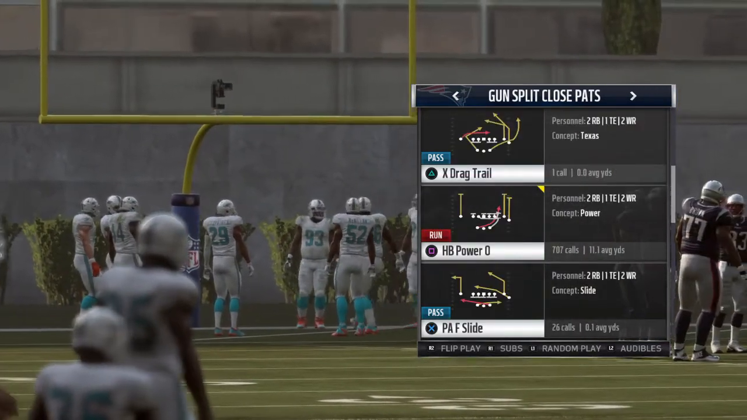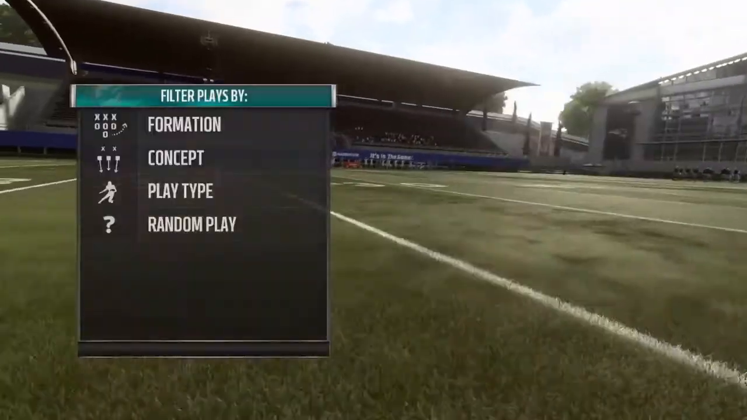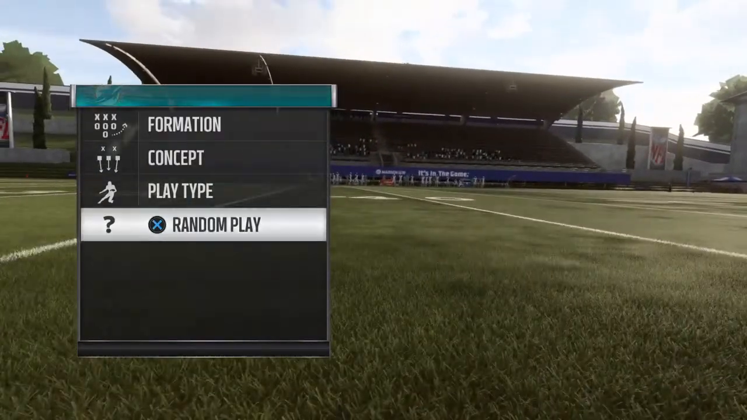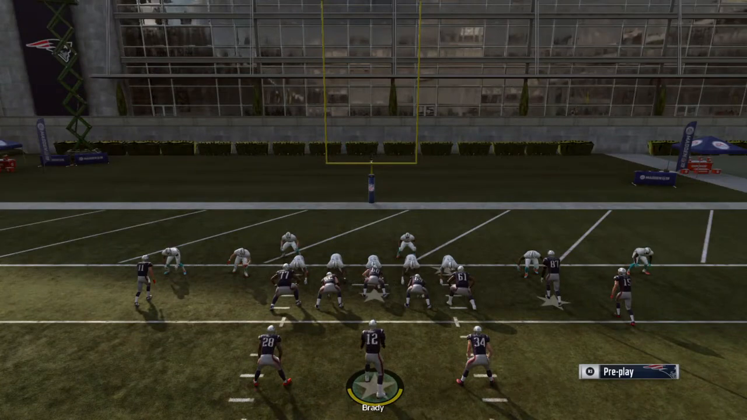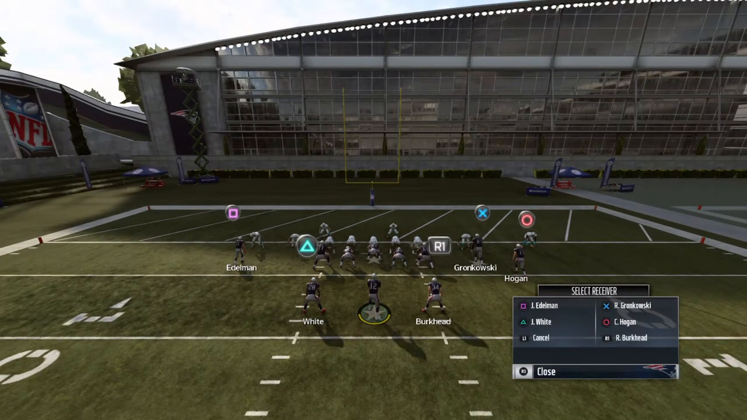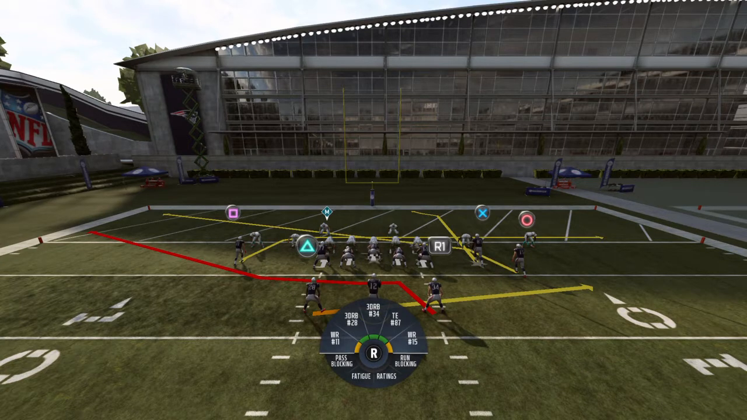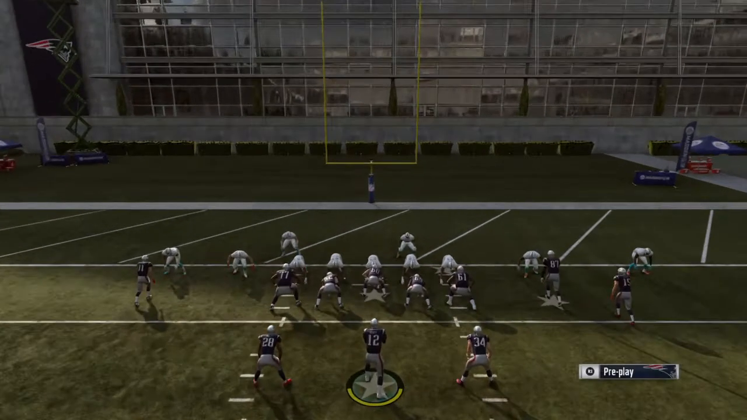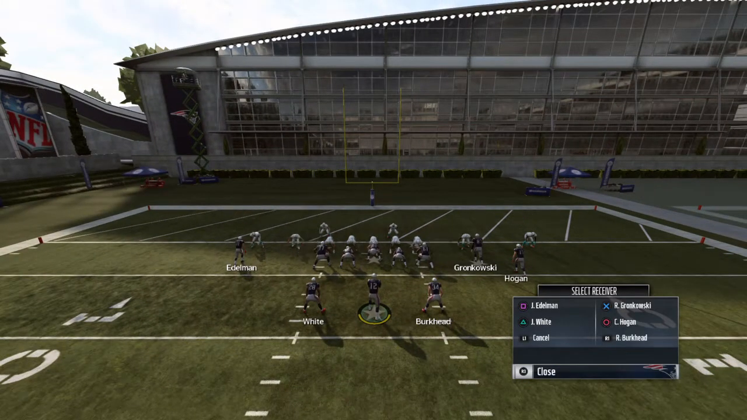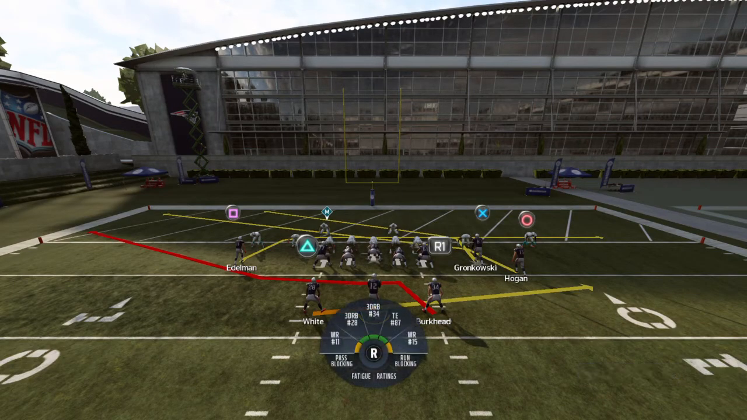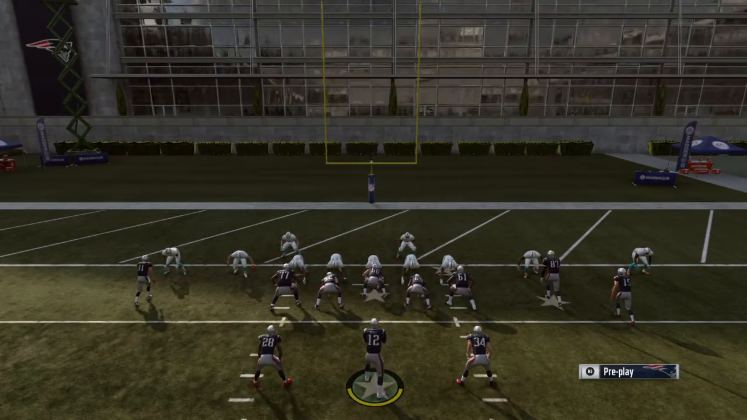It's PAF slide. Why I like this play so much, and this works pretty much anywhere, is you want to set your outside left receiver, Edelman, to square on a drag. That gives you basically drags in both directions. The other one's not quite a drag, but put your tight end Gronkowski, the letter X, into a slant.